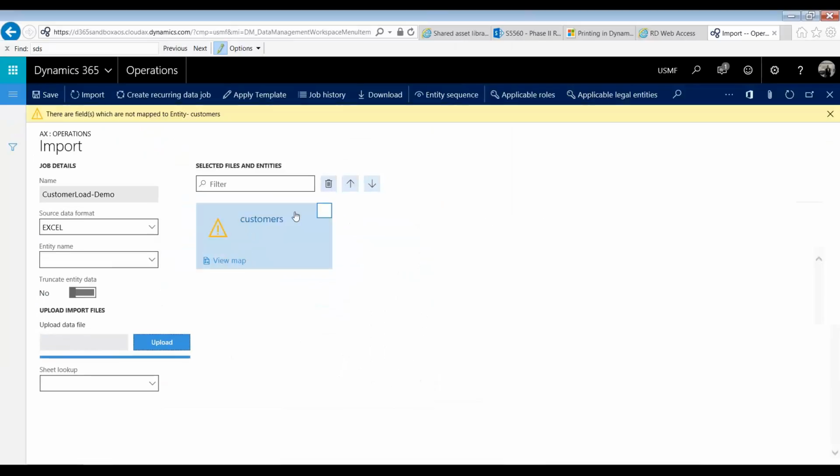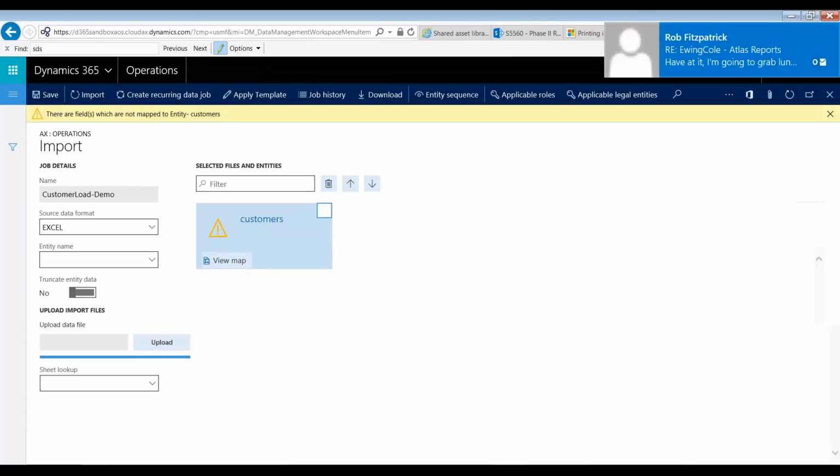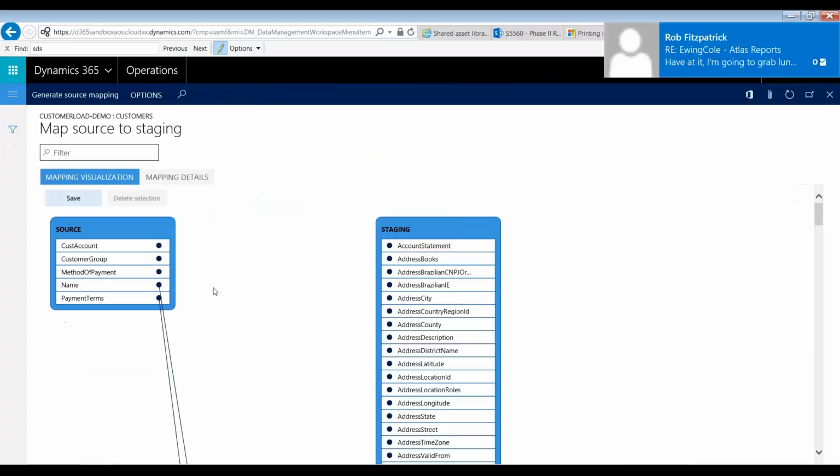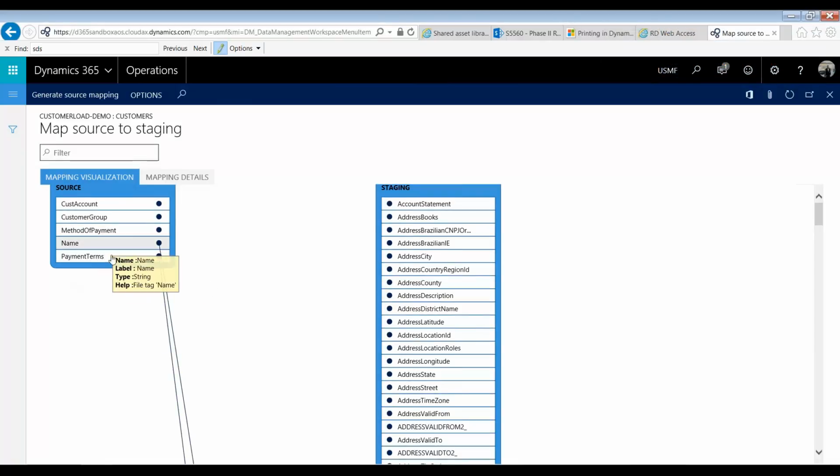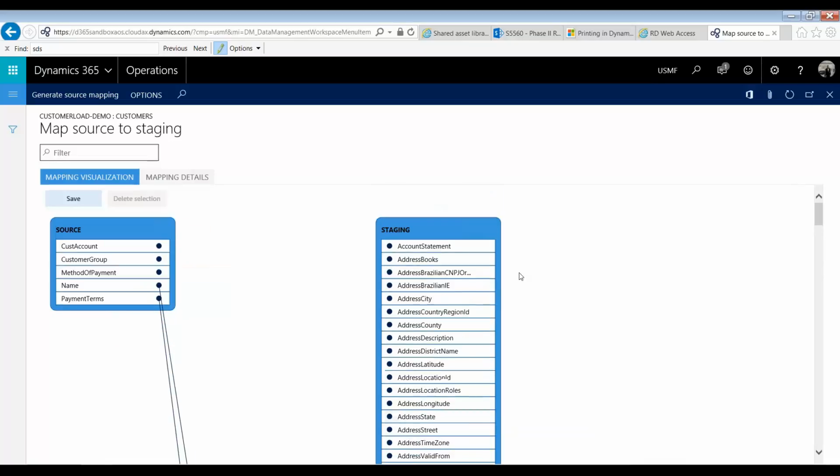And as you can see here, what it's telling me is that there's something wrong with my mapping. So I'm going to go ahead and click View Map. Based on my file, I got two of them correct. Name was an accurate header, payment terms was an accurate header. These three were wrong.